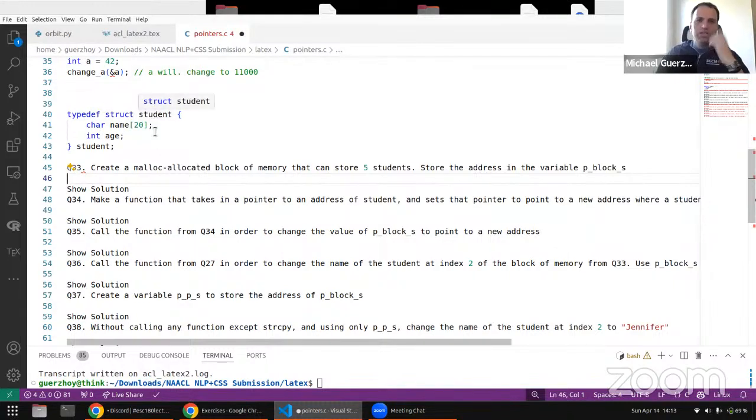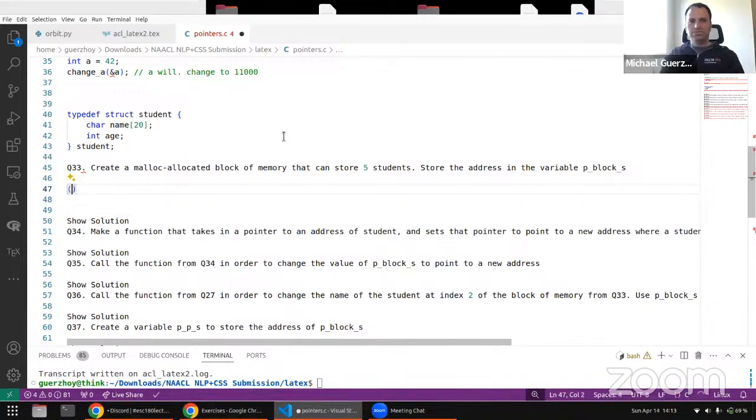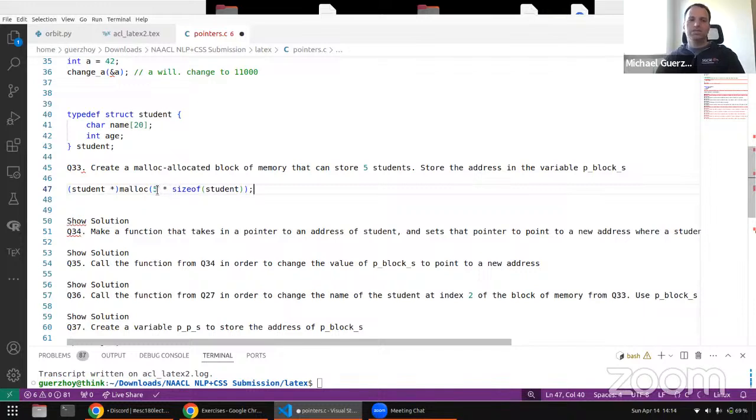So what I'm doing here is I'm creating a structure, right? So every student is going to have a name that's going to be 20 characters, and they're going to have an integer age. So here, what we're asked to do is to create a malloc allocated block of memory that can store 5 students. So how can we do that? Well, it's going to be a pointer to student, and it's going to be of size 5.